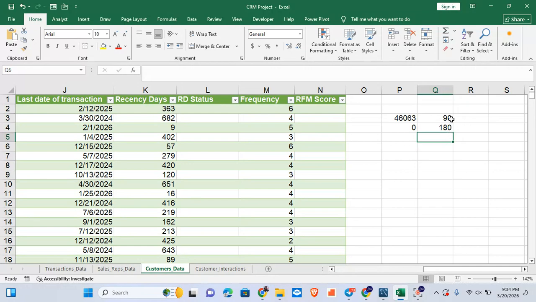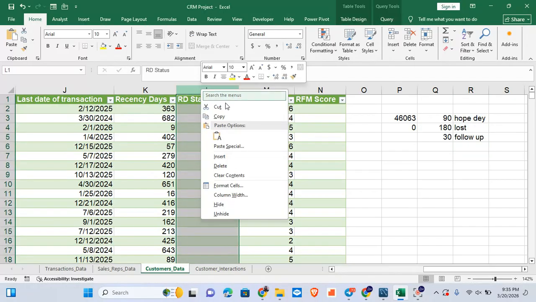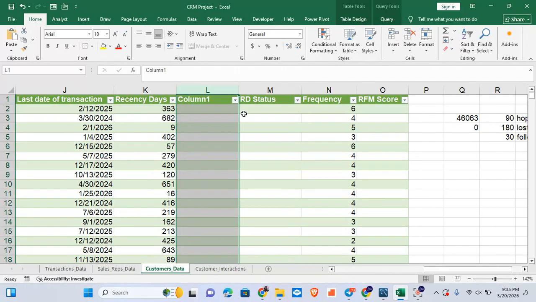All right. So let's just say 90, then let's say 30. Anything greater than 180, we're not interested. We could just say lost. Lost. The 90, we can say hope day, right? And then 30 days, we can say follow up. All right. So imagine we had this status and we wanted to create that for recency day.